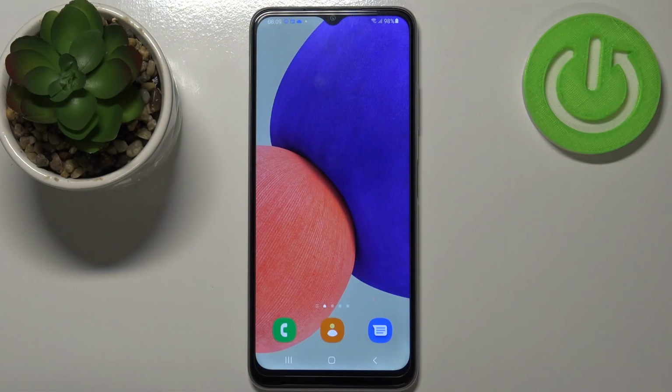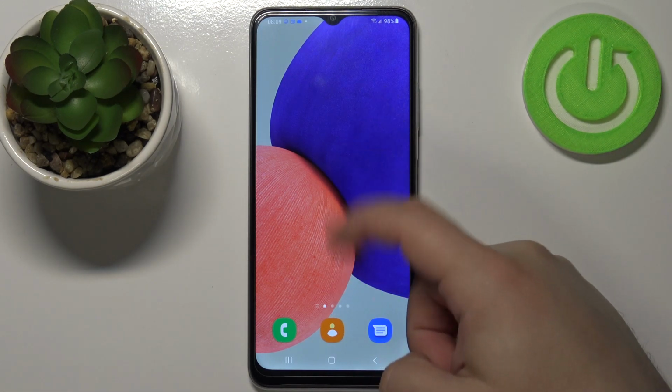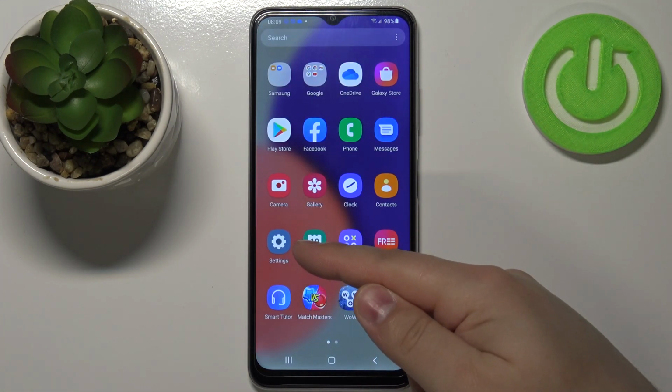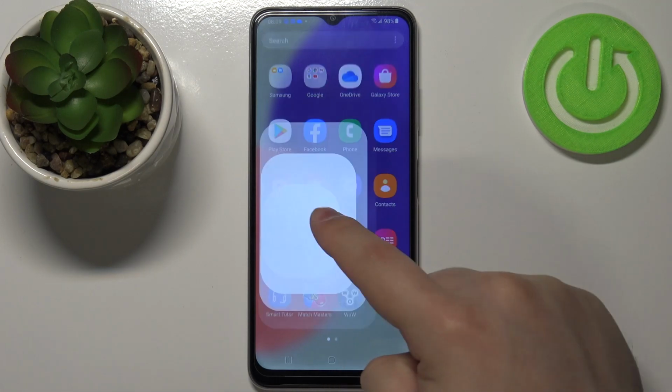Hi, in front of me I have Samsung Galaxy F22 and I'm gonna show you how to reset the app preferences on this device. First we need to open the settings. To do it, swipe upwards on the screen and then tap on the settings icon.